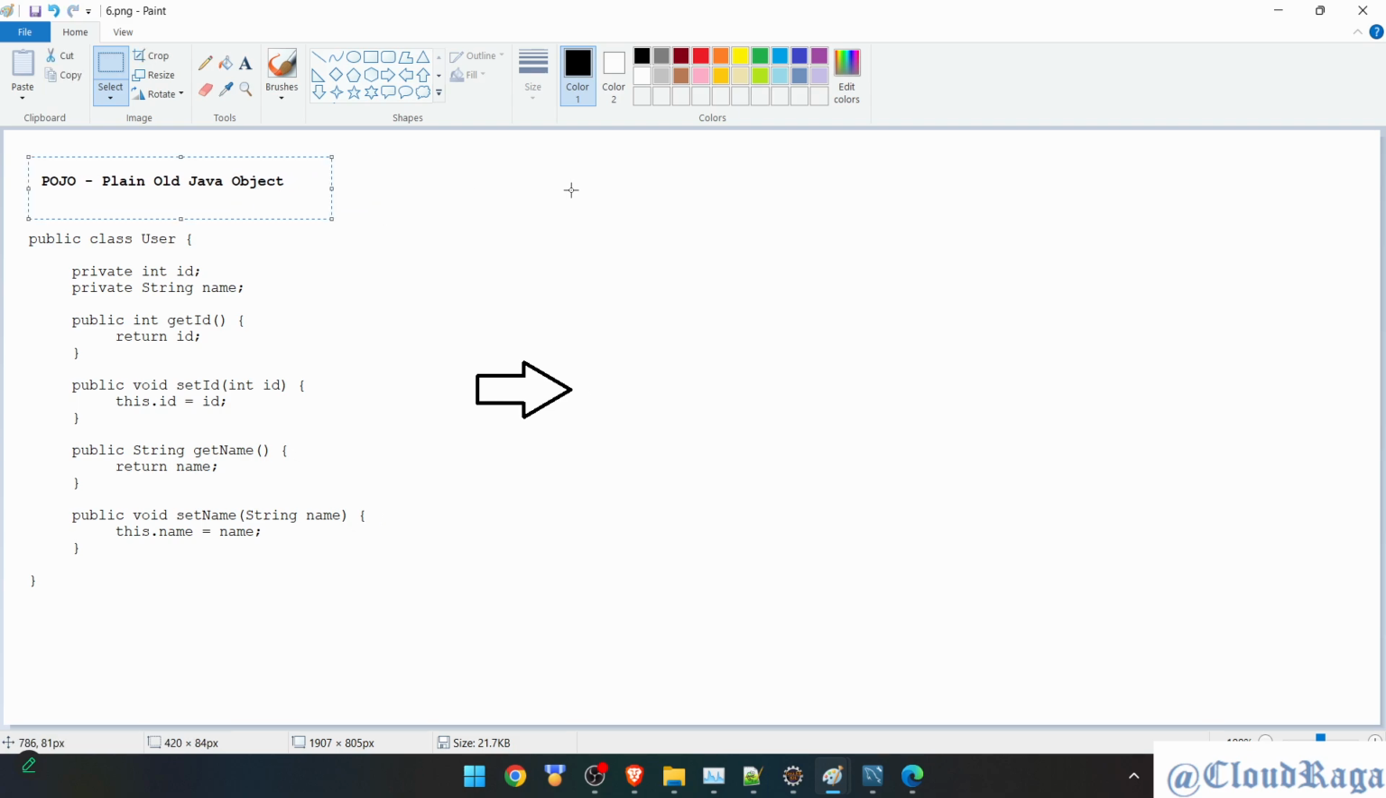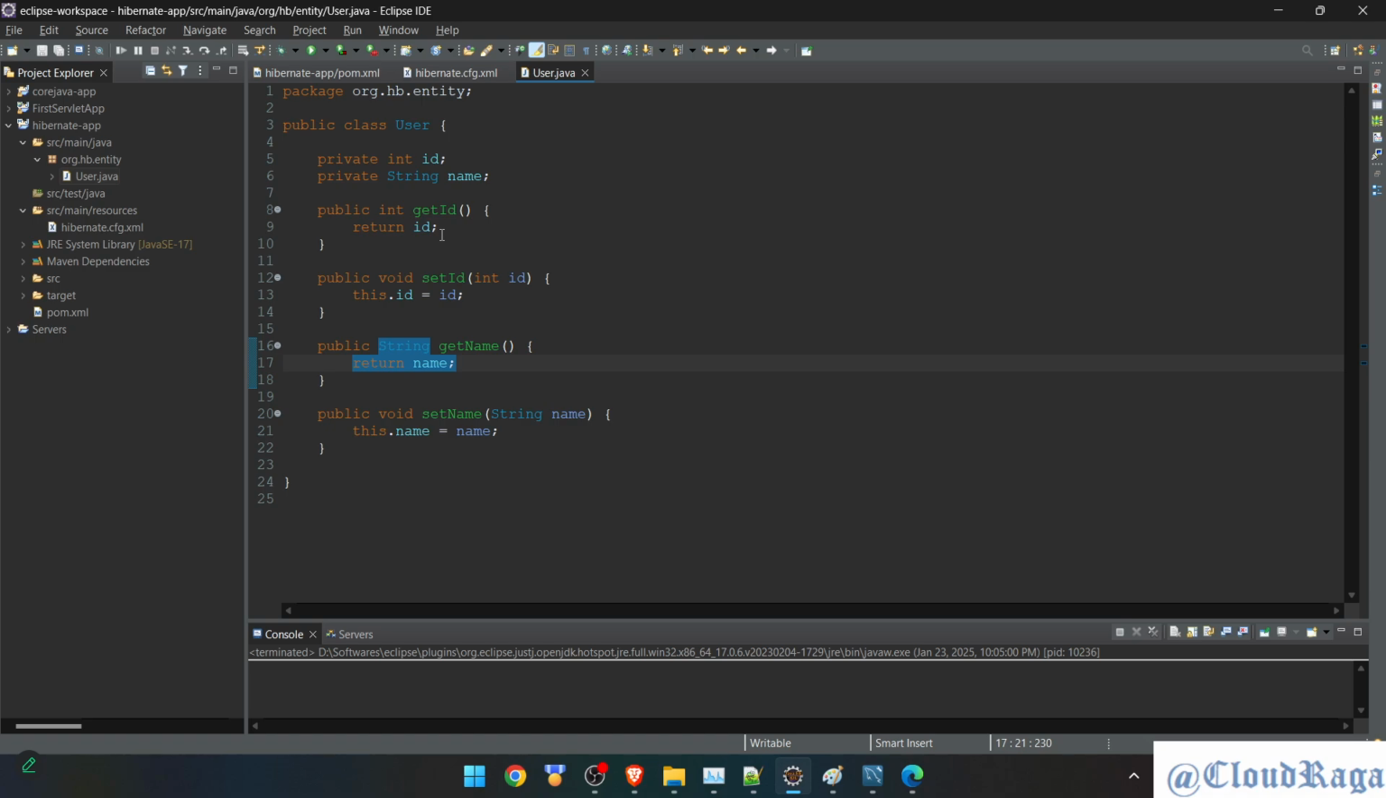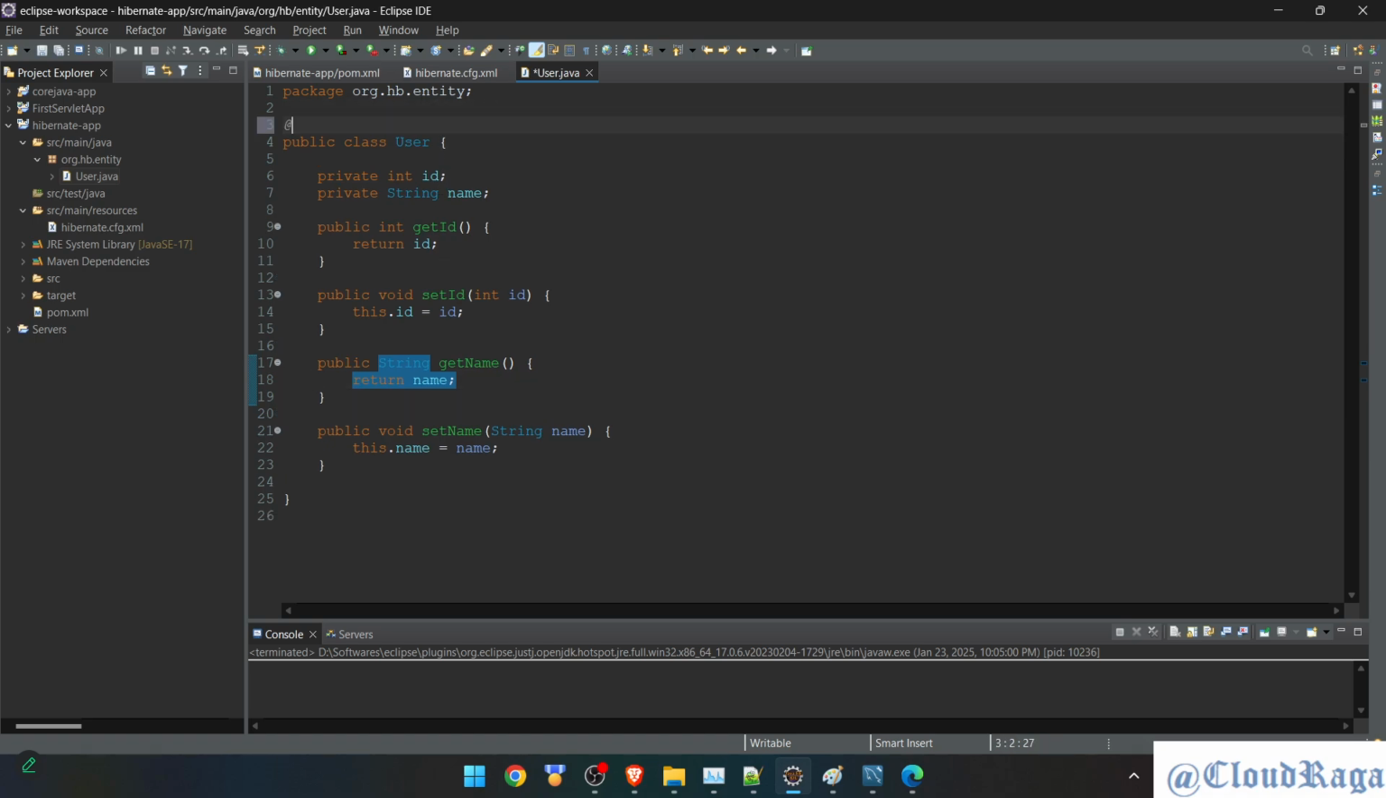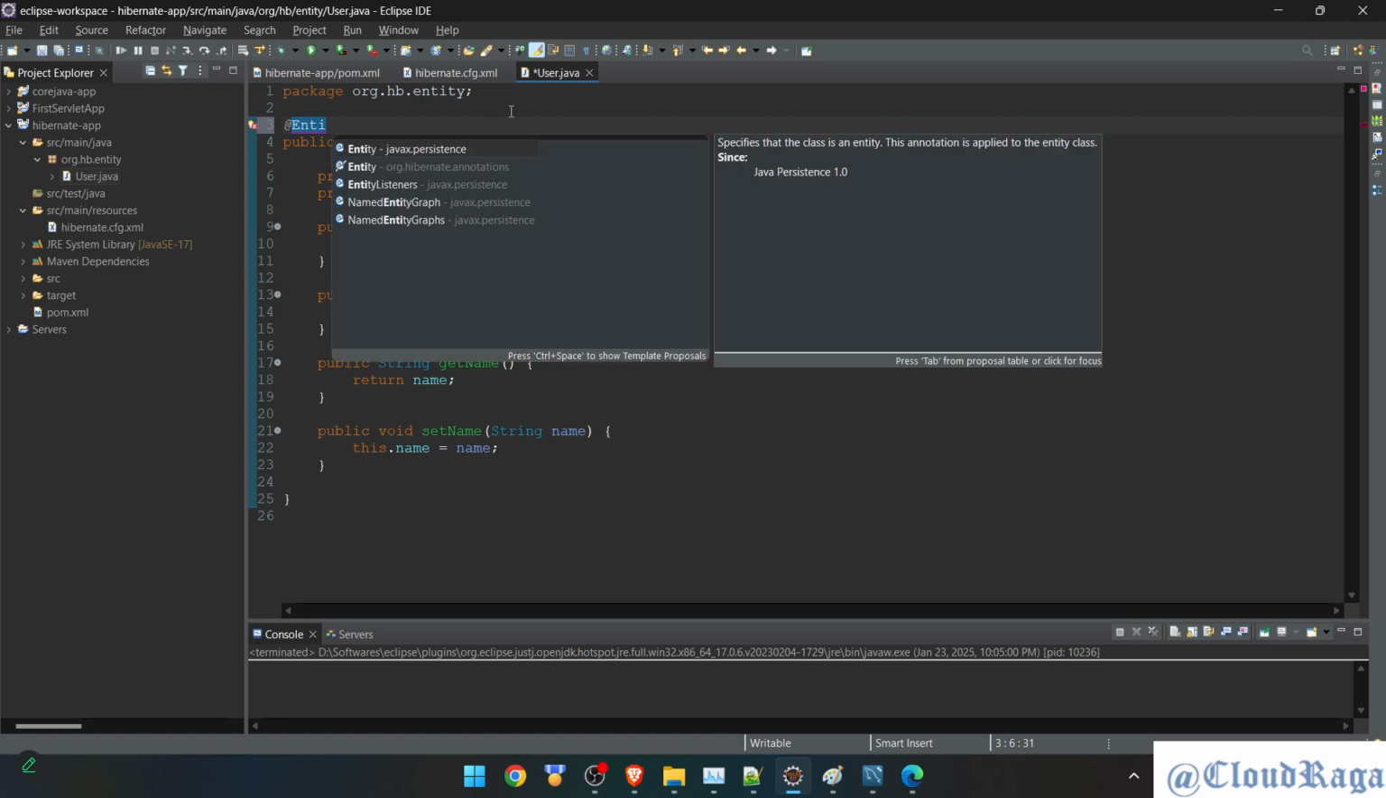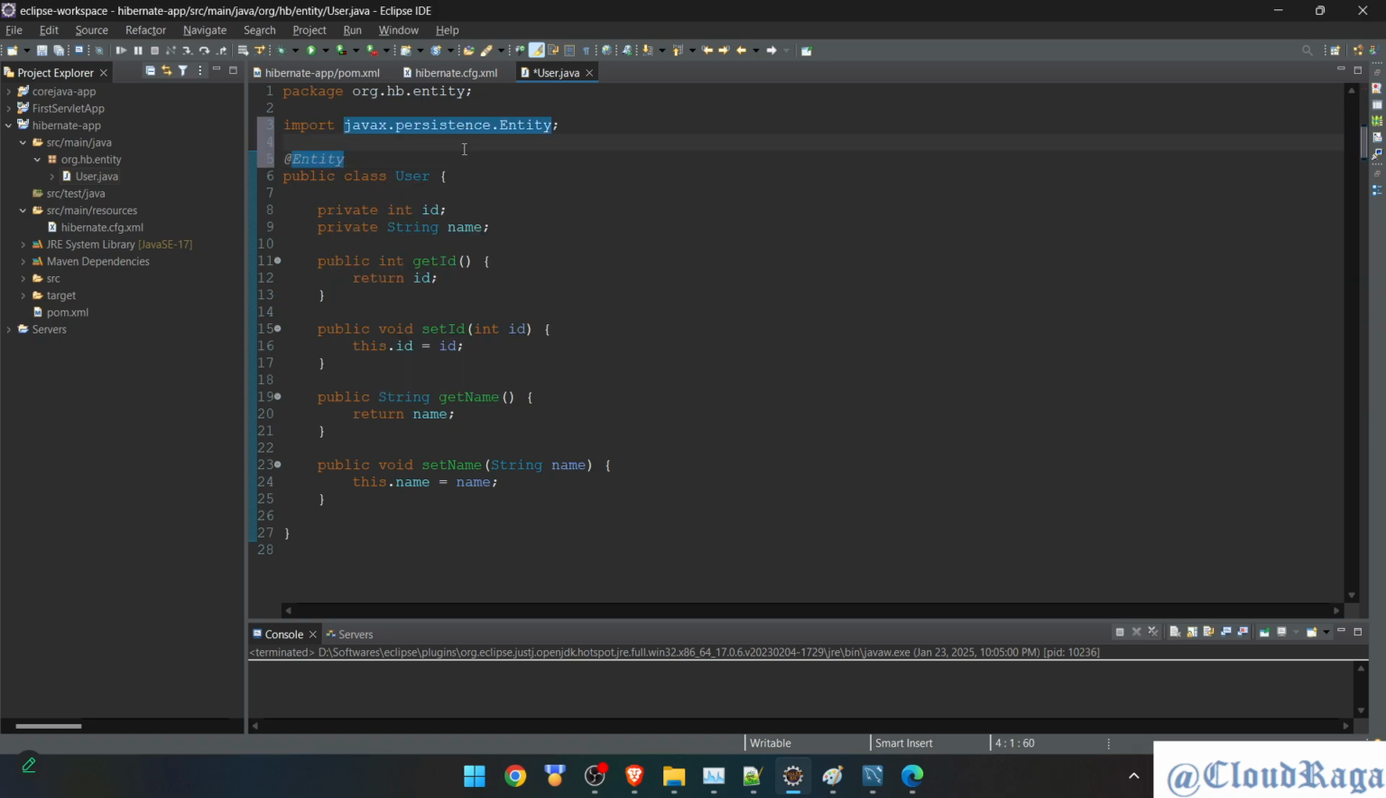So what to add here? Some special annotations. Here you have to write @Entity, and this will be imported from javax.persistence. Never ever import any library from Hibernate. Although we are in a Hibernate application, never pick any annotation from the Hibernate library. Always pick it from javax.persistence. And there it is. Now this class becomes an entity class.